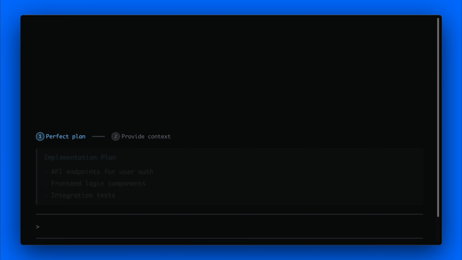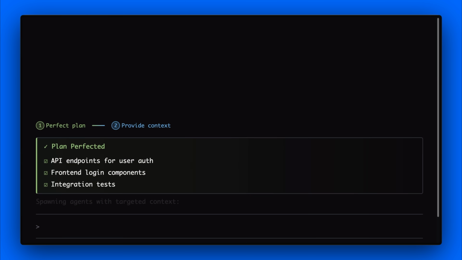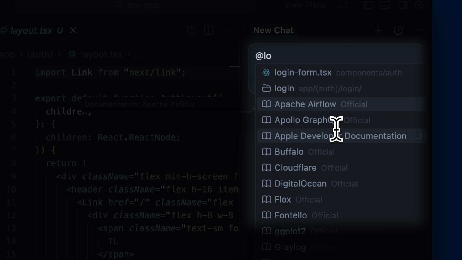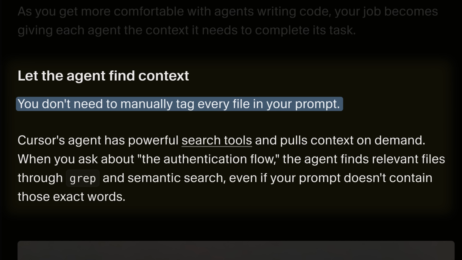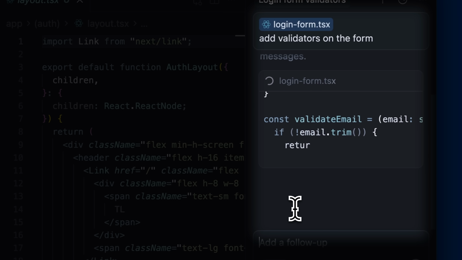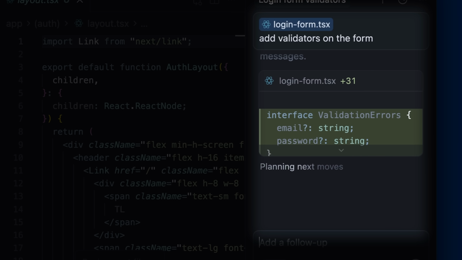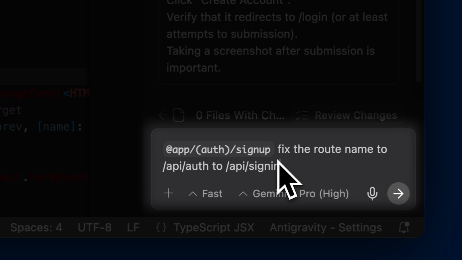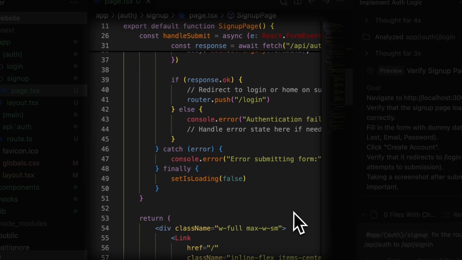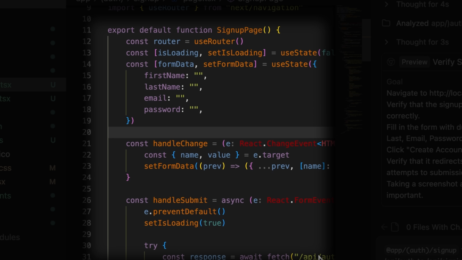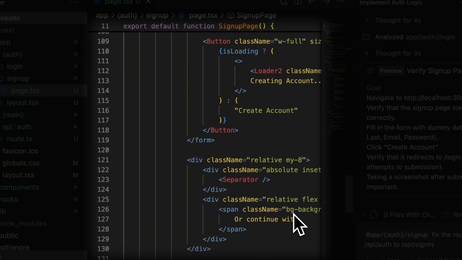Once you have perfected your planning, your job is to provide each agent with the context needed to complete the task. Another thing that people get wrong is they tend to manually tag every file. You don't need to manually do it, as agents have powerful search tools that can pull context on demand. Manually tagging files loads everything into context, even though not all lines are needed. Agents can use grep to load the specific segments they require. For example, if I want to make a change on the signup page, tagging the file would load the entire component of more than 200 lines into the context, bloating it unnecessarily. Even though the lines actually required are just one function of about 50 lines, the rest of the lines, which are completely unnecessary, would still be included.